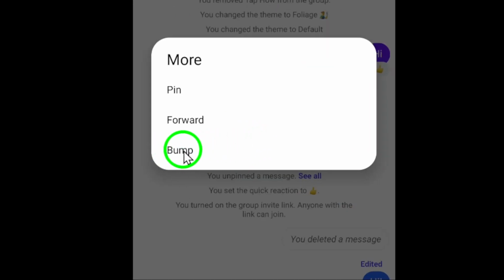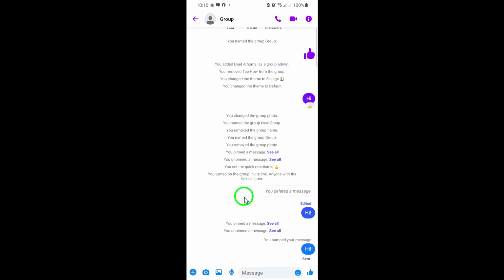group to see. It's a quick and effective way to make sure important information doesn't get missed, especially in fast-moving group chats. So, the next time you need to highlight a message in Messenger, just remember these simple steps. Open the app, tap your group, long press the message, tap More, and then tap Bump. Give it a try and keep your group chats organized and on track.